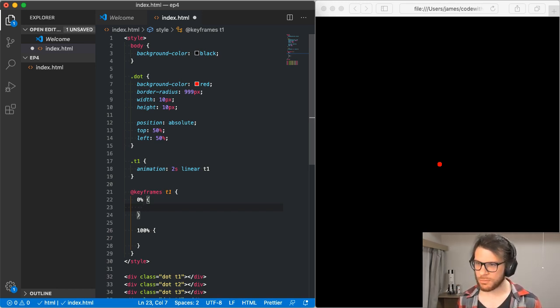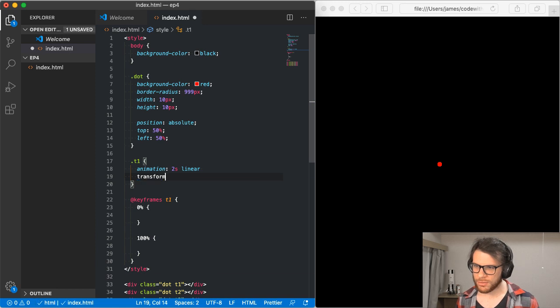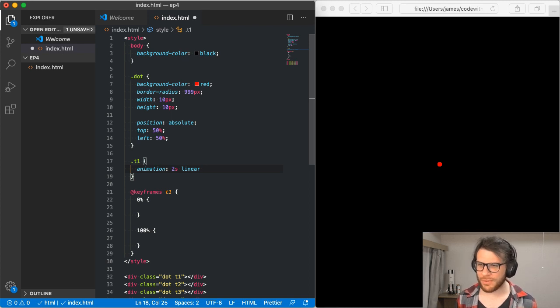So let's try that. In fact, I think I can just apply transform. No, I don't know. Let me start without the rotation and just make a single dot move out. That's a good place to start. So, explode. I'm going to call this explode.